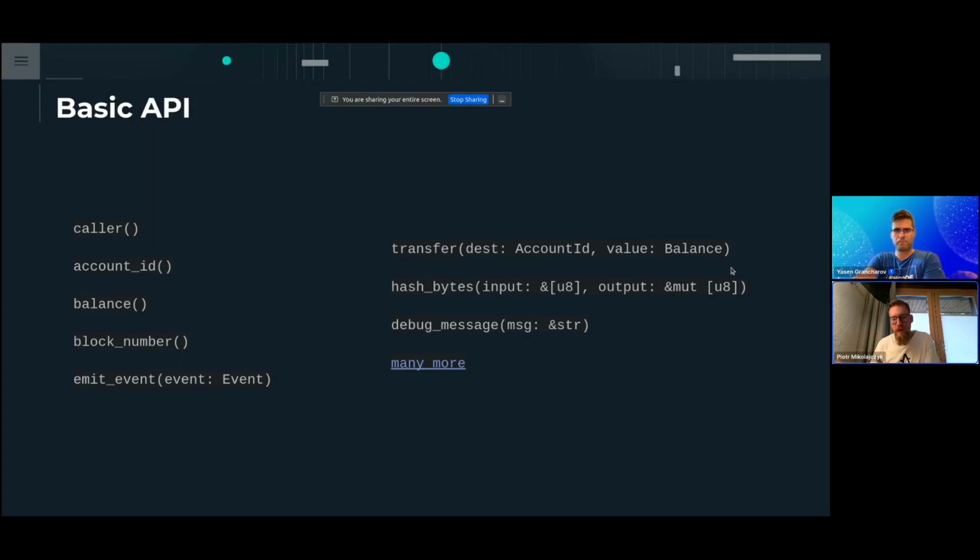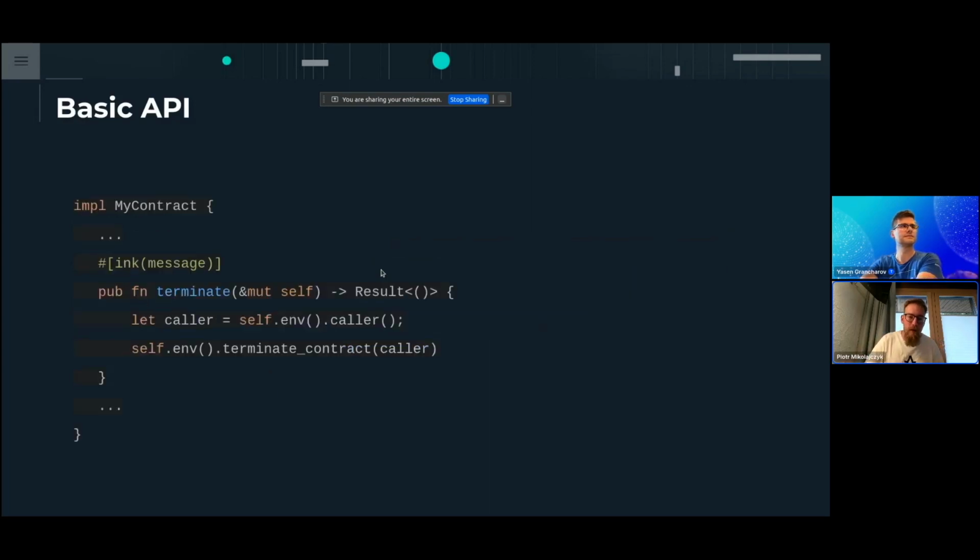There are a lot more usages. So, for example, considering balance transfers, there is only this one method, transfer, provided, but things like transfer keeping alive and a more sophisticated, more complex API are basically hidden from a contract. So how can we give this power to a contract?